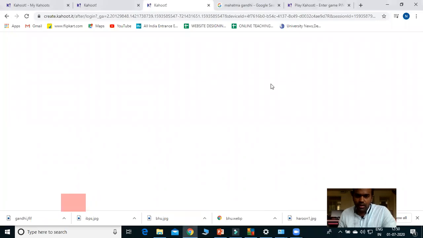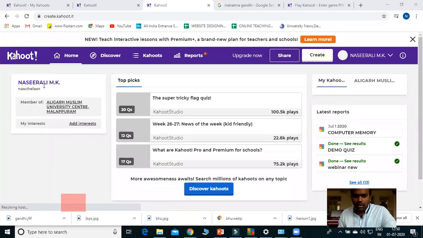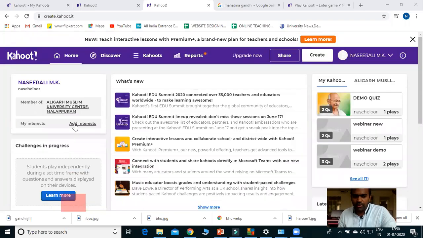Okay, you can log in. After logging in, you can click on "Member of everything" that you see here. You can add your interest, etc., and you can search. Another advantage is that suppose you are a student, you can even participate and try another Kahoot. If some Kahoots are already available on the cloud, you can try.